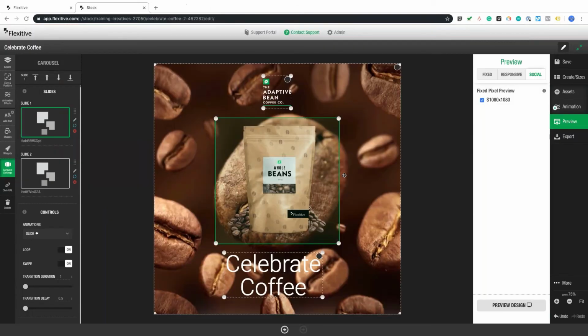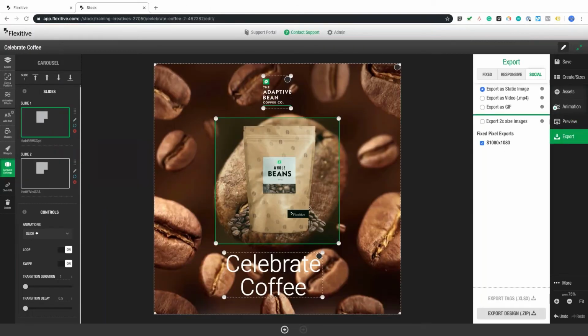And what I'm going to quickly do is export this for social. So static image, that is not what we want to do since this is animated and it's going to perform really well. So we have the option to either export it as a video or export it as a GIF. So I'm just going to export it as a video since that's usually a little bit higher performing on social. And just give Flexit a second or two here to export the design.